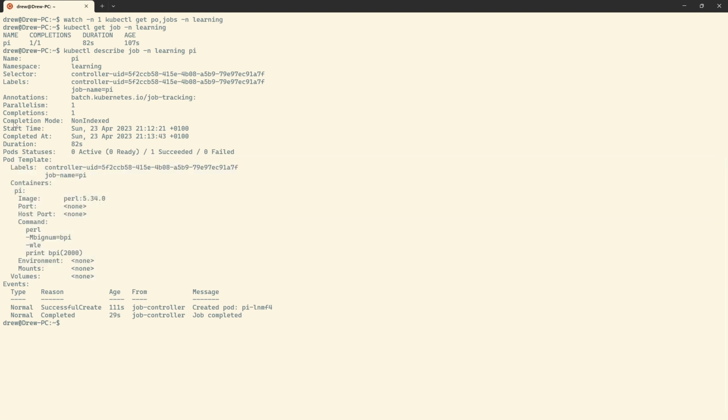We have the completion mode, which is just non-indexed, and we have parallelism is 1, completions is 1. You can see pretty much what's going on there anyway. So if you had it active, it'd be active. If it failed, this failed number would go up, and you've got this succeeded here.